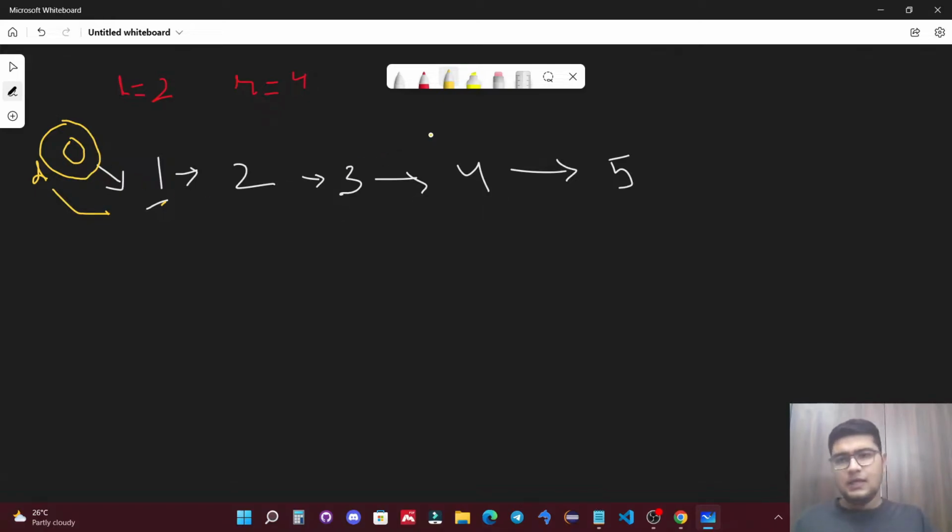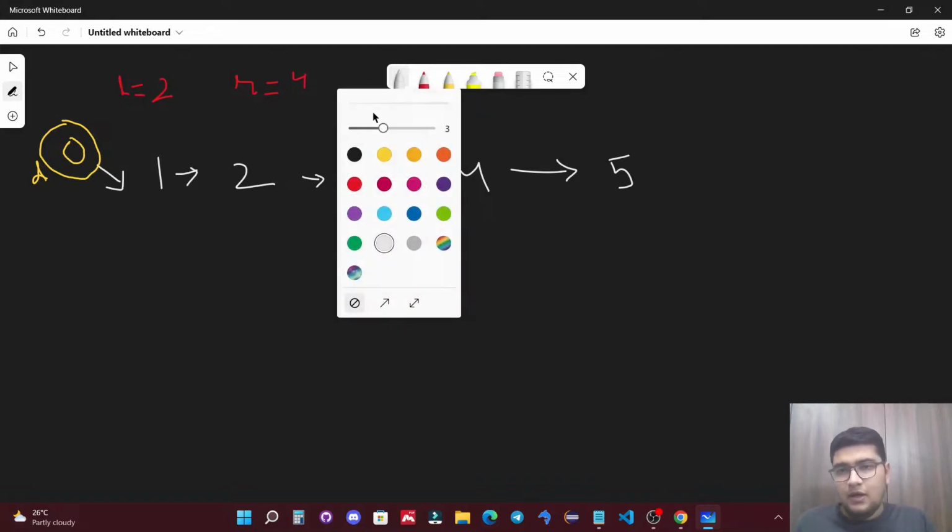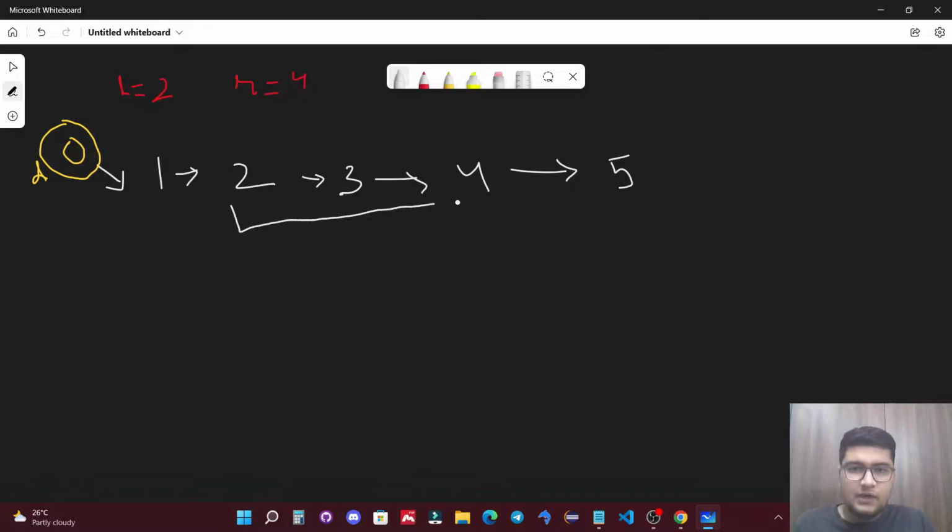So we have kept a dummy node here. This is the first step: we have kept the dummy node and pointed it to the head of the linked list. Now let's see the second step. The second step is that we need to reverse this part. We need to reverse this part.